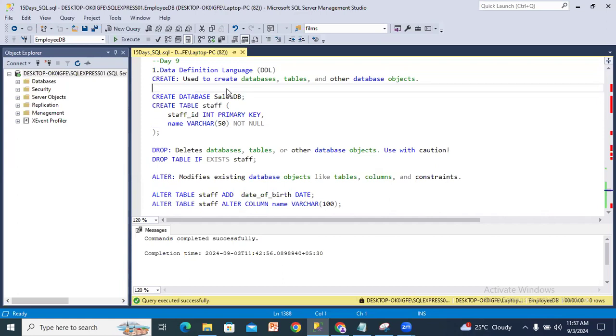So today's video is mainly day 9. In day 9, we had to cover the basic concepts of DDL and DML, completely data definition language and data manipulation language, like working with constraints and default values. Drop, alter, create, insert. These are all things we had to cover, so we'll look into this step by step.